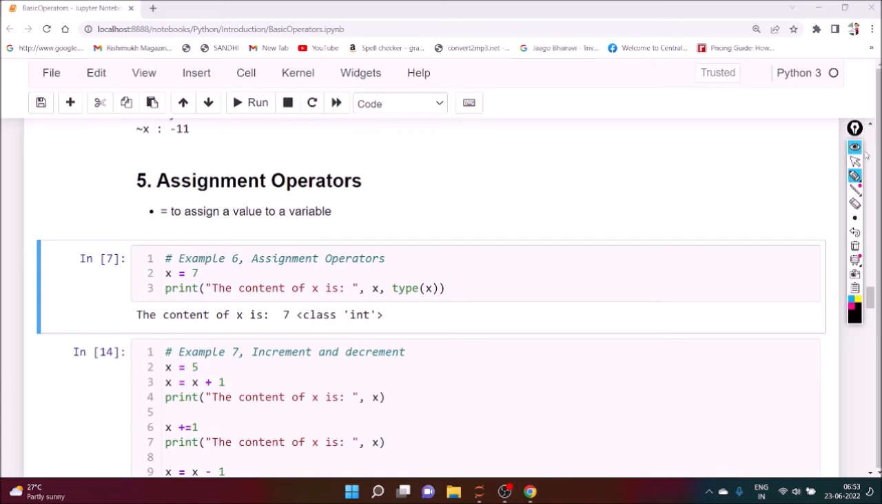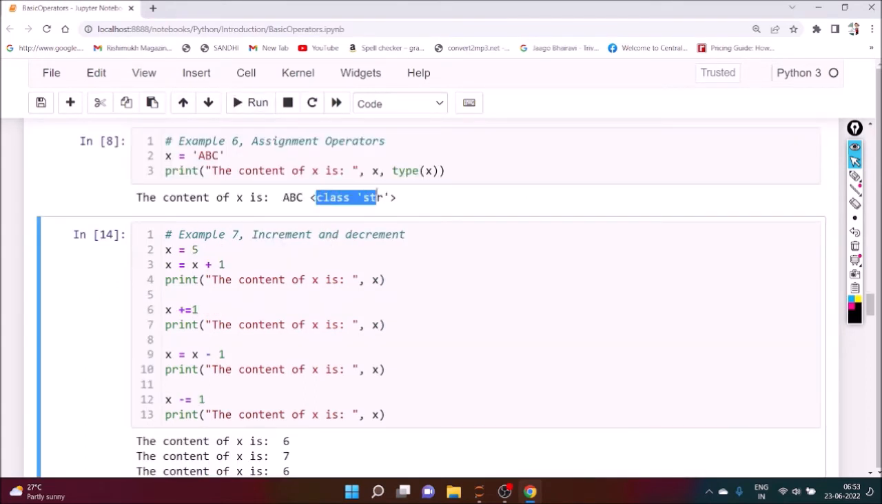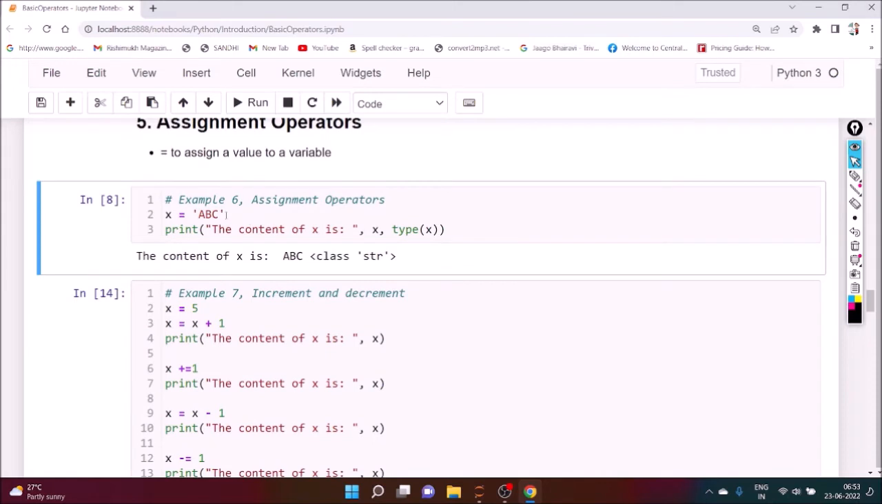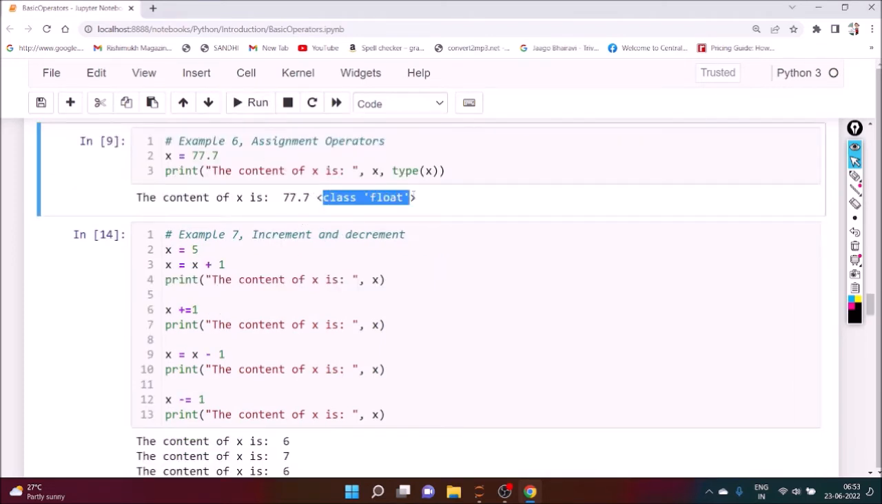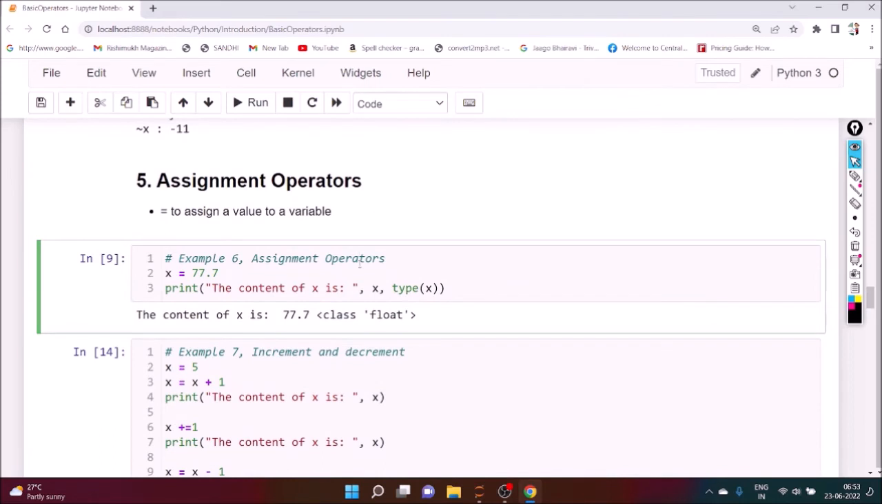Okay, so if you change it, if you write abc, automatically it will be a string object. The content is ABC. Similarly, if it is say 7.77, the output will be a float object, class float. So the value of x is 7.77 and the type is class of floating type.